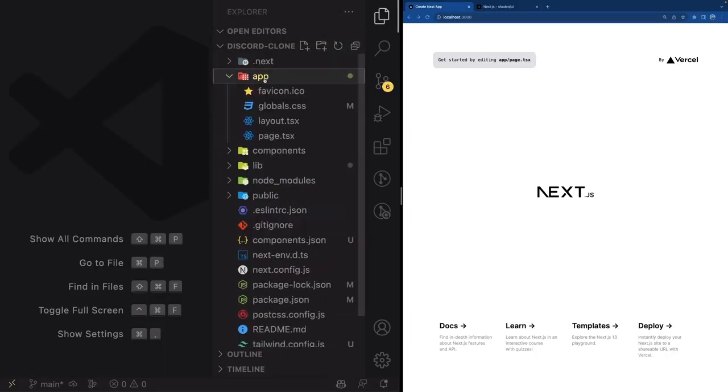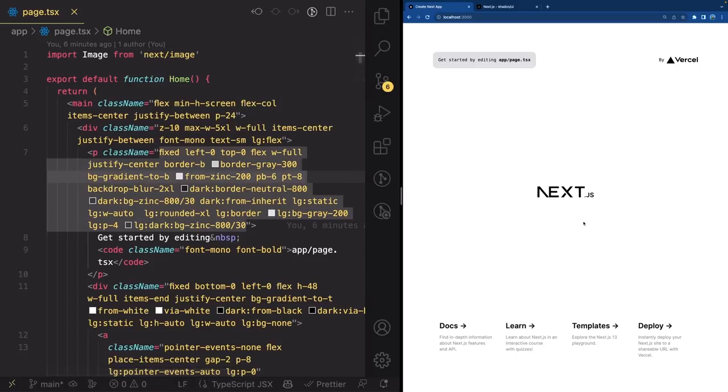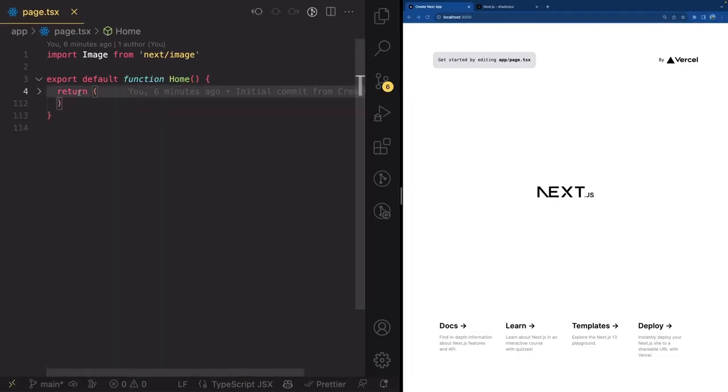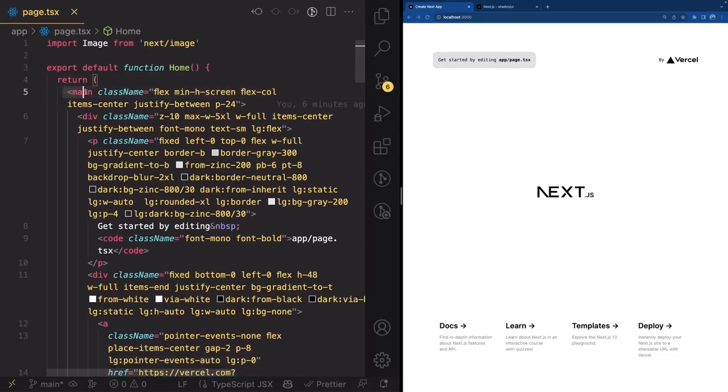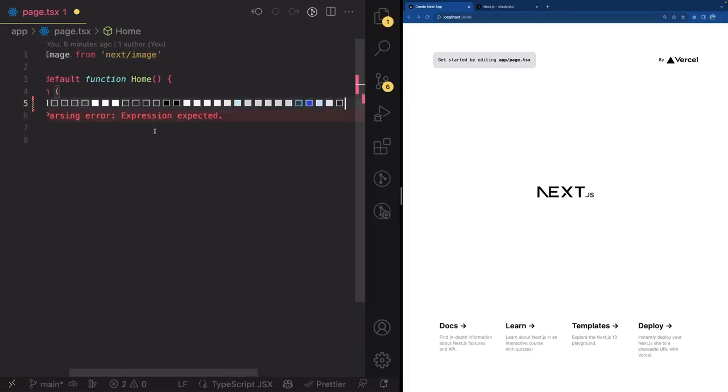Let's go back inside of our app folder right here, and let's go inside of page.tsx. So page.tsx is what you're seeing right here. So this Next.js logo, this getting started, this Vercel logo, all of these things. And we're not going to need any of that for our initial page. So you can go inside of this app, page.tsx right here, and you can remove everything inside of this return function right here. So I'm going to select everything from the start of this main element right here, and I'm going to go all the way to the bottom like this, and I'm going to remove it.